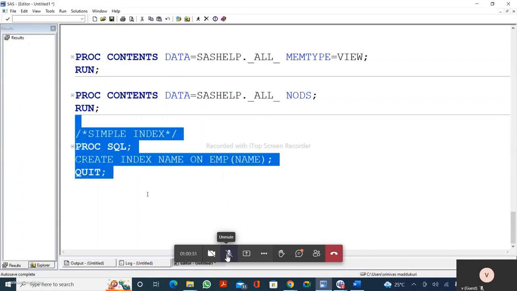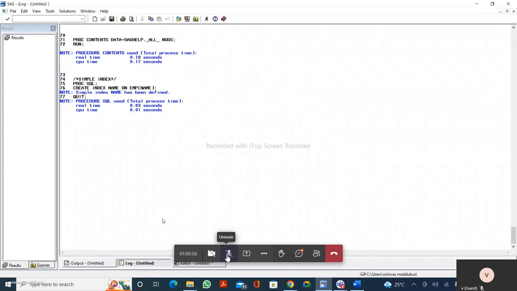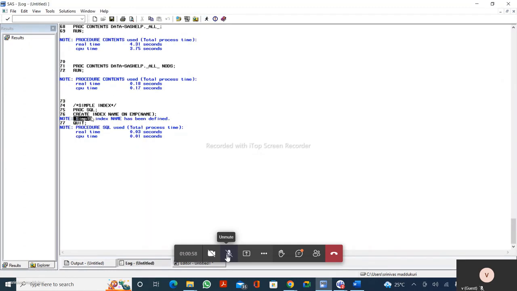Now if I select the program and execute it, and go to the log window, can you see what we have here? Simple index name has been defined. So I created a simple index called name for the name variable of the EMP dataset. Why should we create this index? Indexes are going to help you when you're retrieving the data. By using that index, we can retrieve the data very fast.